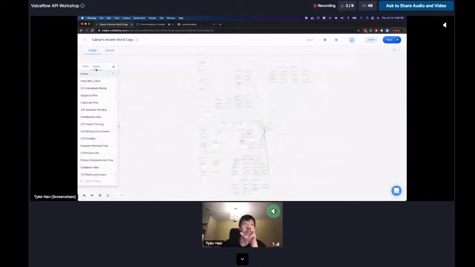The crazy thing about this project is, there's these things called flows in Voiceflow. So you can have folders. You can take this entire diagram and group it together as a flow. I didn't make this, another user did, but there's like a million flows for everything.